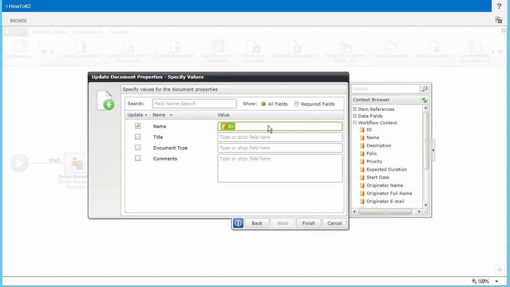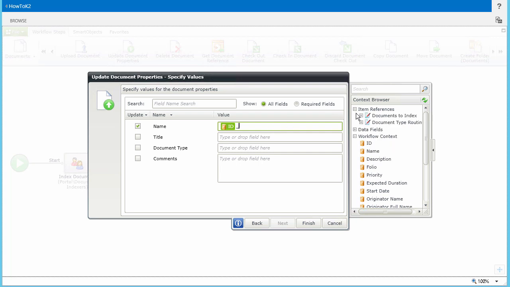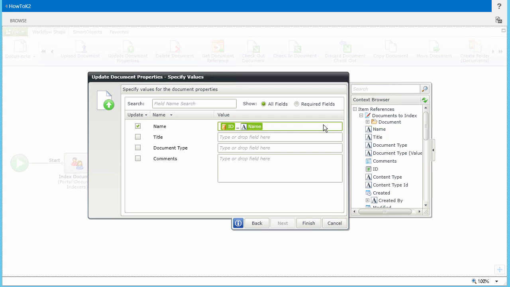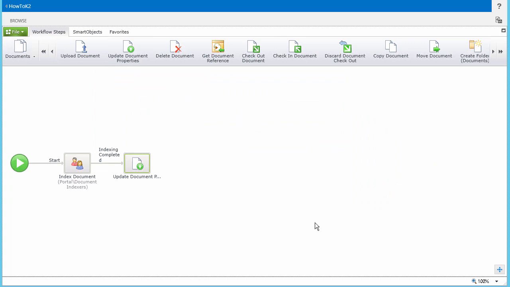Next, type an underscore after the ID property that you just dropped in the name field, and then from the context browser, expand item references, and then expand the documents to index group, and drag the name property behind the underscore that you just typed. That completes our dynamic renaming of the document, so click Finish to complete the wizard. Let's take a minute to rename the new step to a more descriptive title for what the step is doing. You can do this by double-clicking on the title text of the workflow step icon, and then enter in Set Unique File Name.